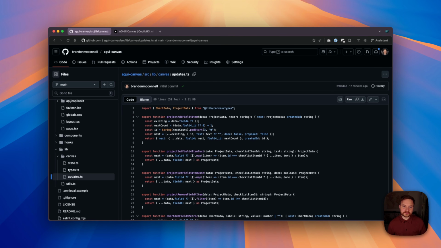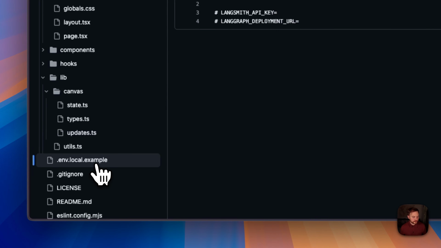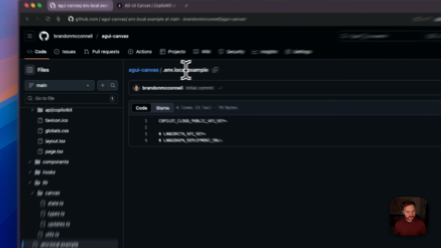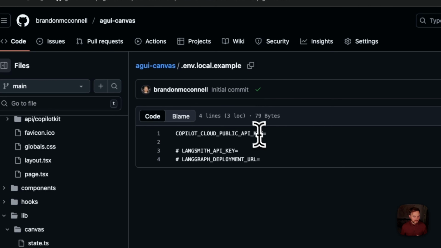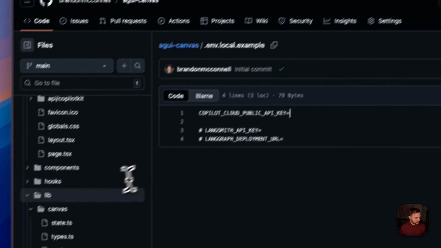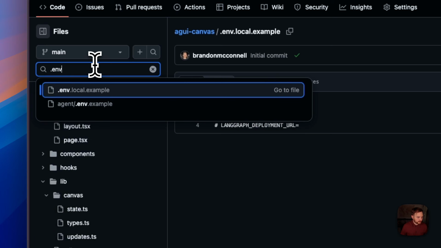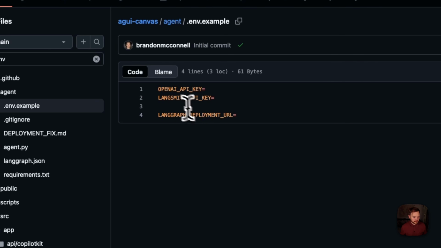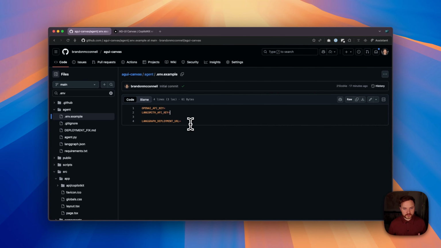Now, very importantly, when you set up this repository for the first time, make sure that you create your .env.local file. So that's taking the same .env.local.example file here and duplicating that without the .example suffix, and completing this with your Copilot Cloud public API key if you need access to Copilot Cloud. And similarly, you also want to make sure that you complete your .env file in your agent directory. So this is where you'll add your OpenAI API key, your LangSmith API key, and your LangGraph development URL, all of which are going to be very important when you deploy this application.